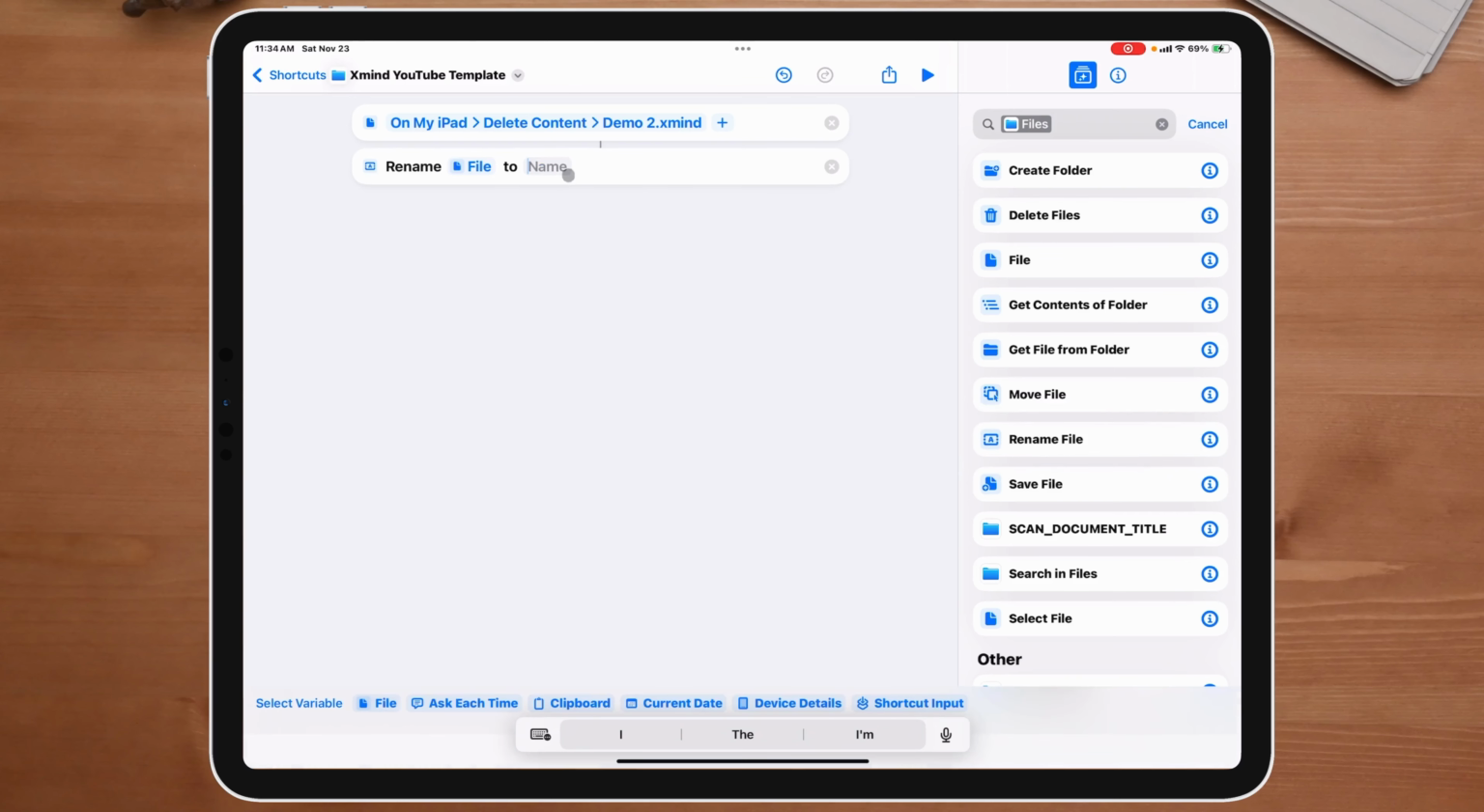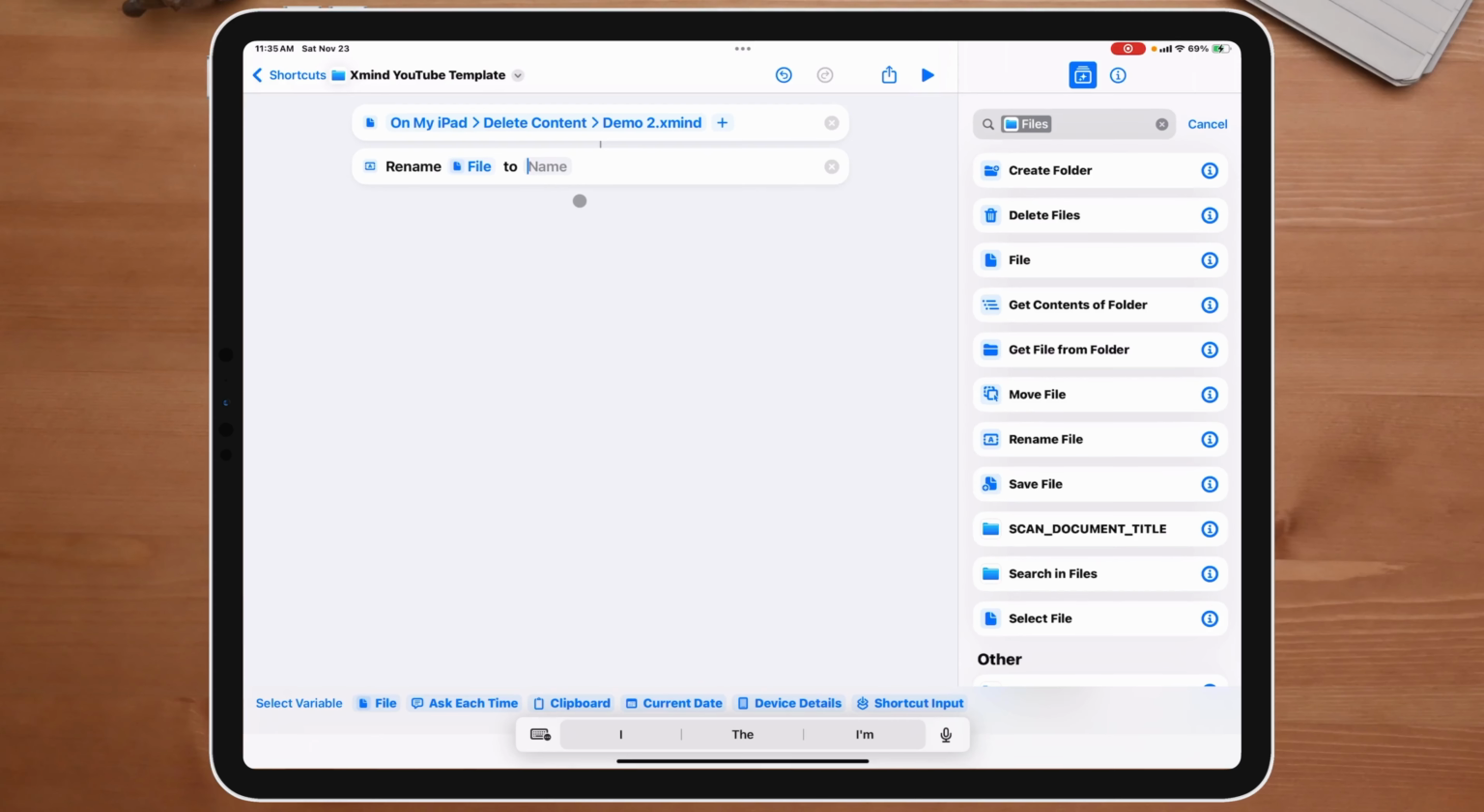Now, when we rename this file, it's a specific way we have to rename it because this file is XMind, which is .xmind. We have to give it that same filing structure. If you want to know the naming structure of a file, you can always right click and say get more info. So let me show you how to do that really quickly.